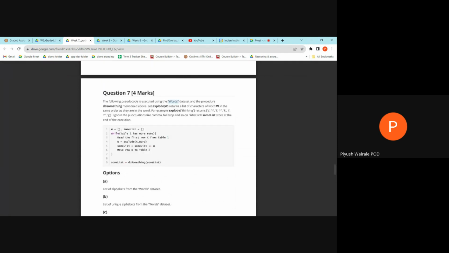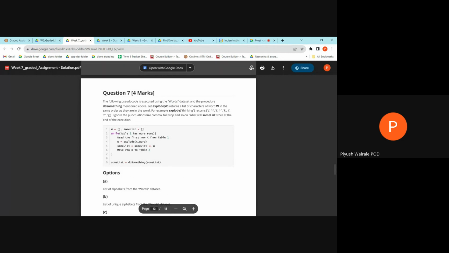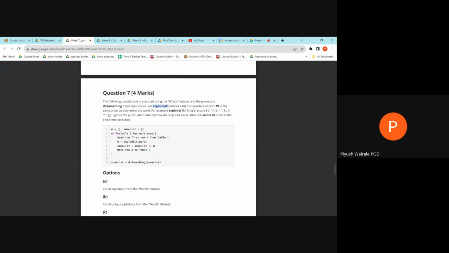So we have a words data set. Explode(W) is a function which will take the word W as an input. Suppose the word is THINKING, it will return a list like this, with each letter as an element. So this is clear, what explode will do. We have to ignore punctuation like commas, full stops, and so on. So what will sum list store at the end of execution?